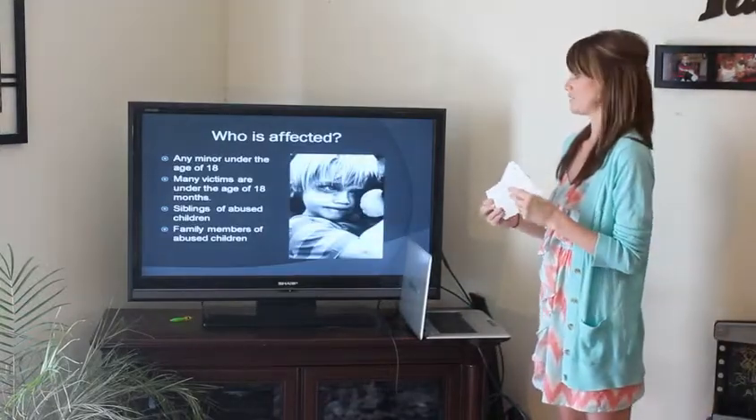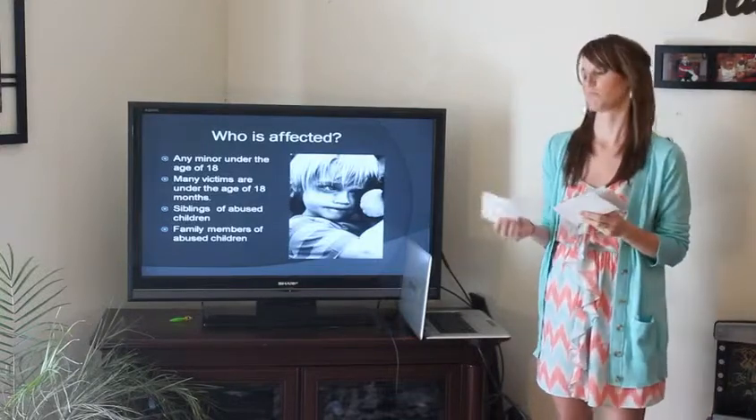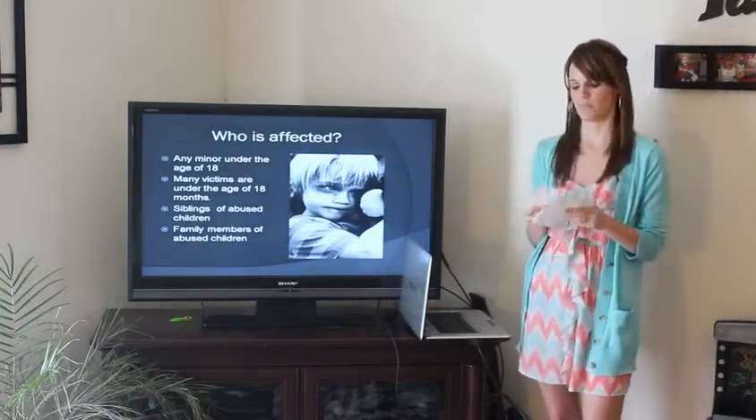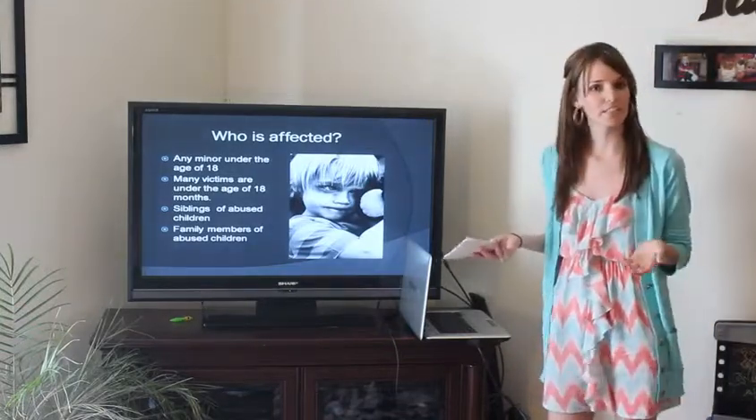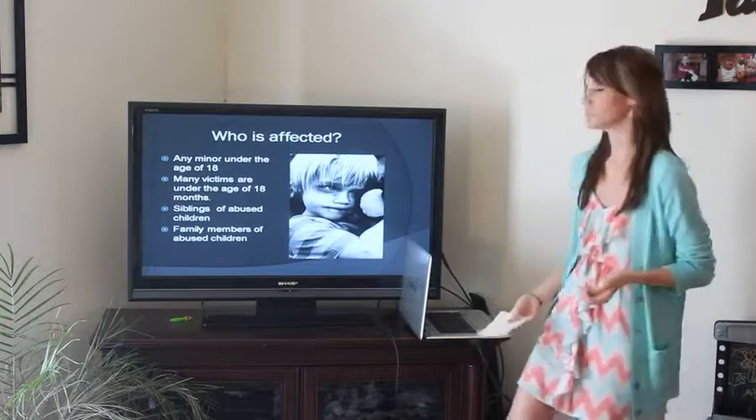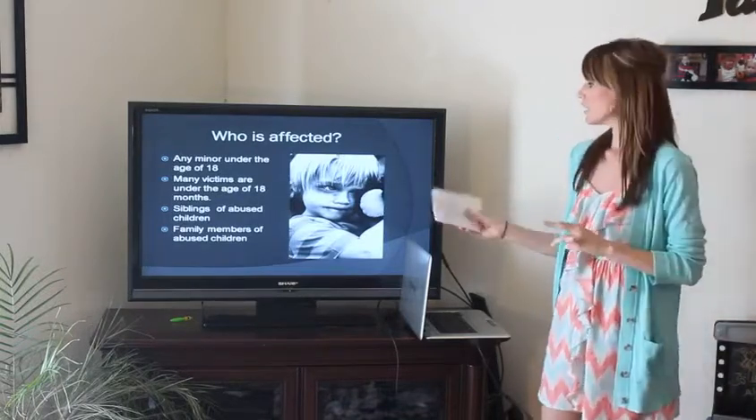Who is affected? Anybody under the age of 18, which is a minor, can be considered to have child abuse. Anybody over the age of 18 can be considered to give child abuse. Many victims are under the age of 18 months, like I said.